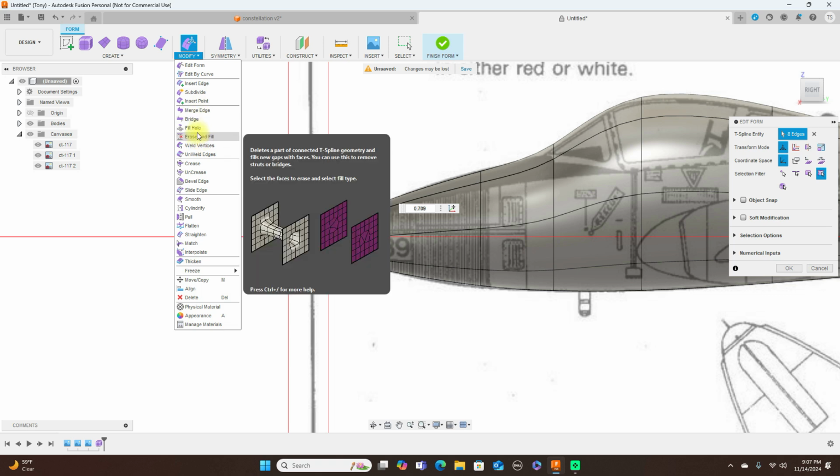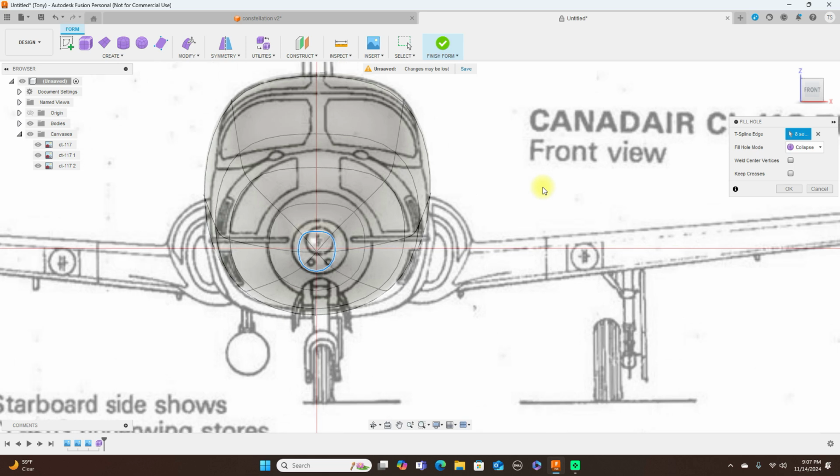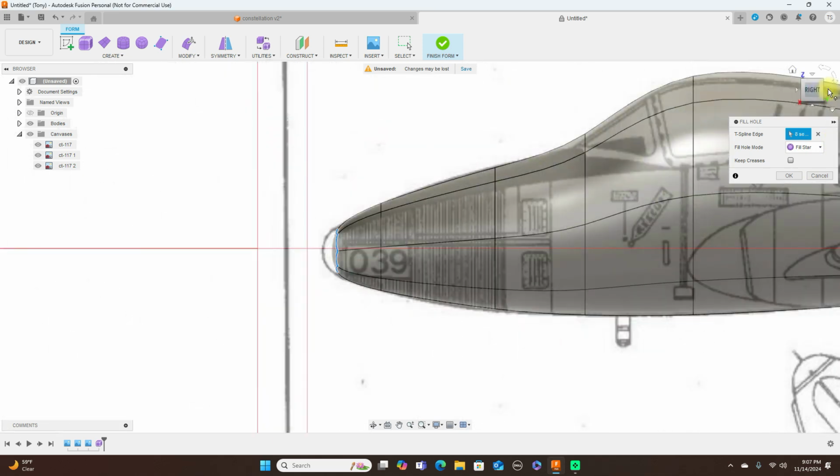Now come up to modify and use a fill hole. And that collapse looks the best. One. Use this.